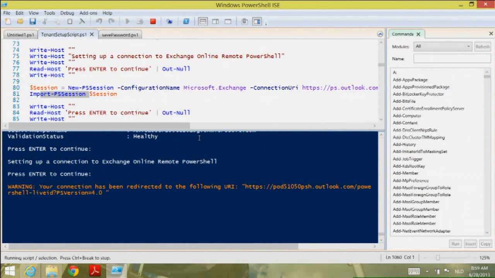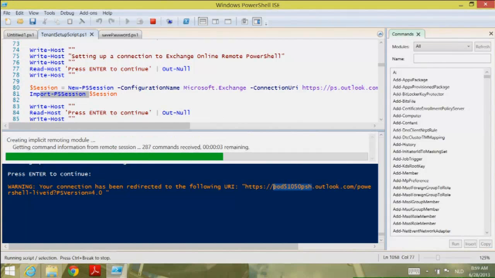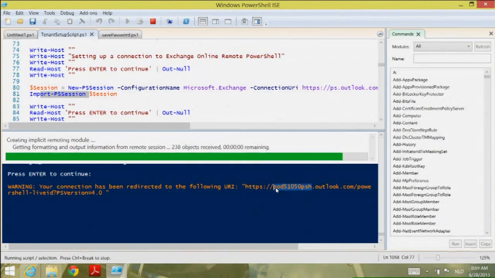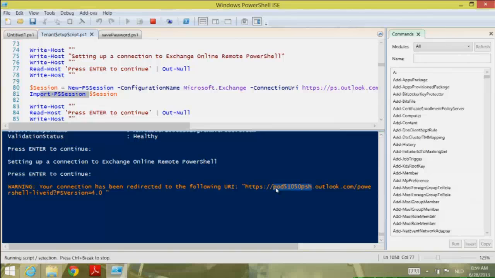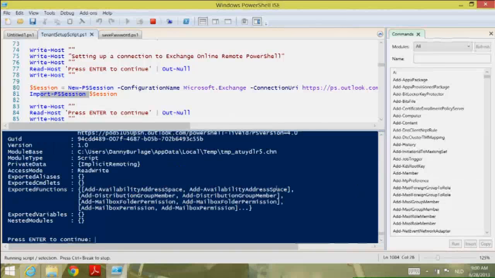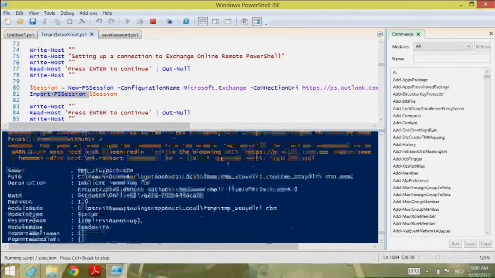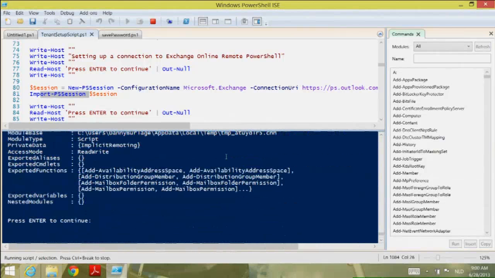ps.outlook.com/PowerShell environment. I'll get a warning that my connection is being redirected. And right here you'll see the server which it's connecting to right now. And it'll get all the objects. It'll load all the objects in my local PowerShell environment. In this case, it will give me a warning that there's one verb which hasn't been formatted correctly. And right now I can start using Exchange Online PowerShell, Remote PowerShell.